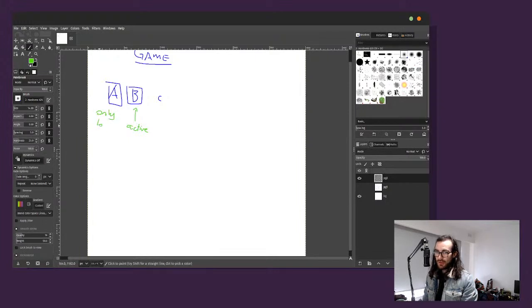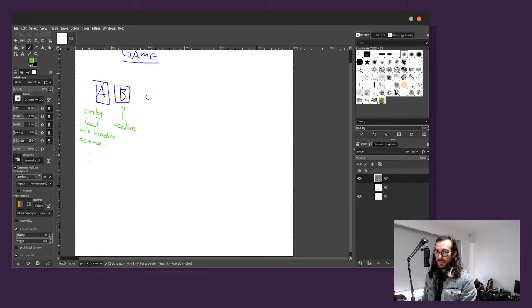Only load into the inactive scene. Always render.